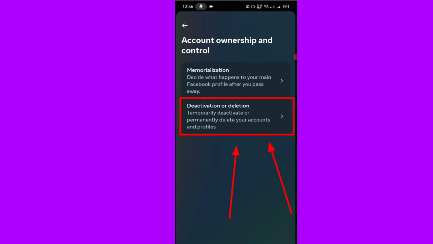So if you want to deactivate your account or you want to permanently delete your account, you have to click this option, deactivation or deletion. So we want to delete our account permanently, we will click on this button, deactivation or deletion.